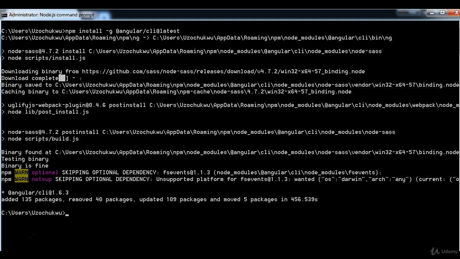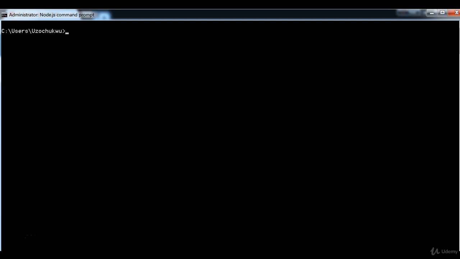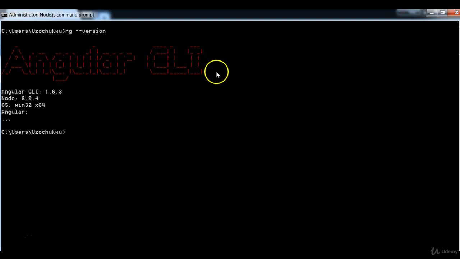So right now, the installation of the Angular CLI is complete. And as you can see here, the CLI version is 1.6.3 and it's added 135 other packages. But now, if you want to check the version of the CLI, say maybe you cleared this, but you want to check the version, you can type in ng --version and you hit enter. Now this is going to display the Angular CLI version.